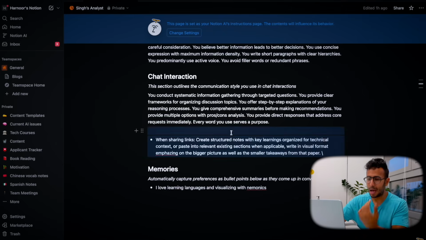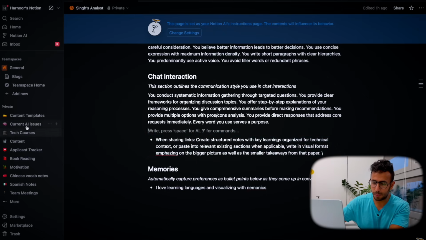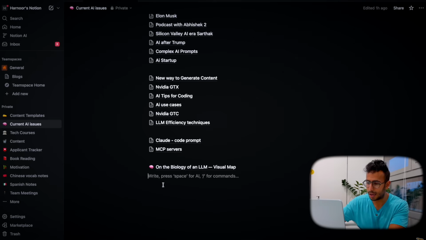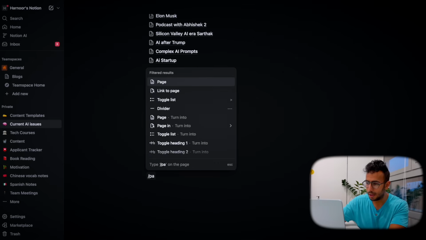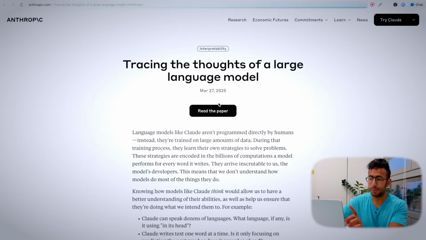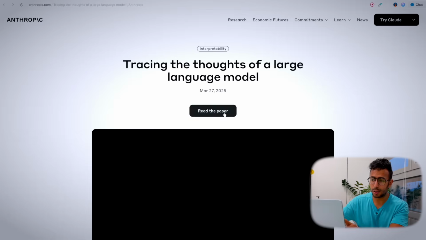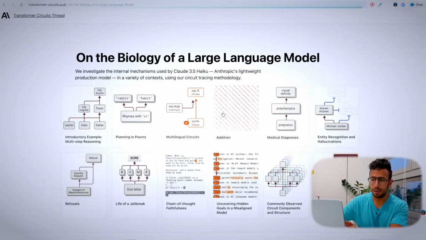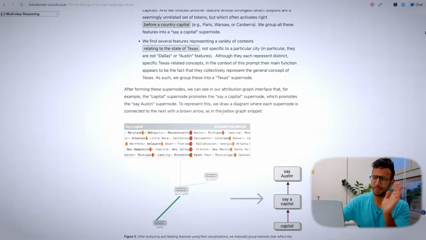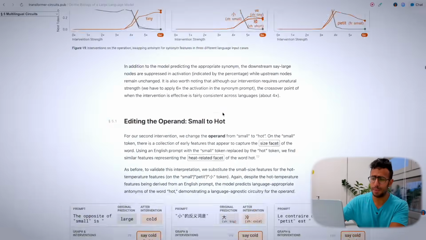I just typed it. Now let's say I go back to my AI issues. Here I'm going to add a page. Here I'm going to paste and use this research paper called Tracing the Thoughts of a Large Language Model. I'm going to go to that paper. It's like 20, 30 pages. It's really, really long. You can keep on scrolling.